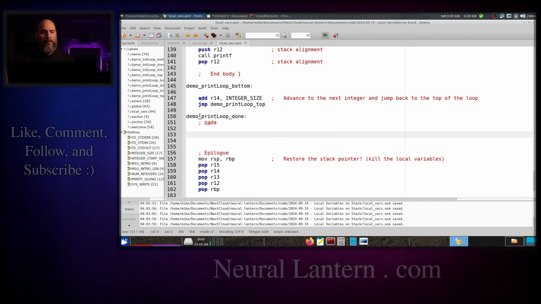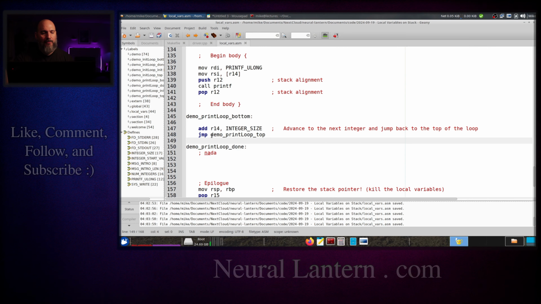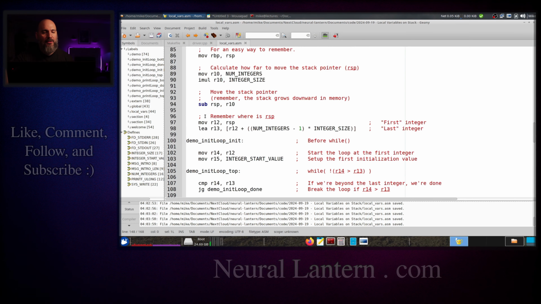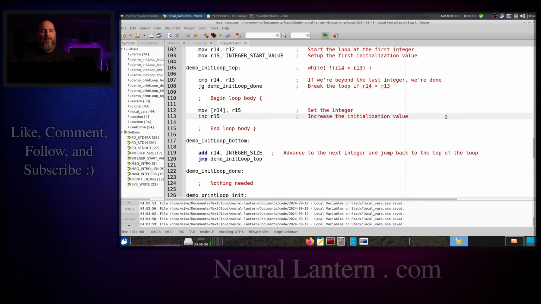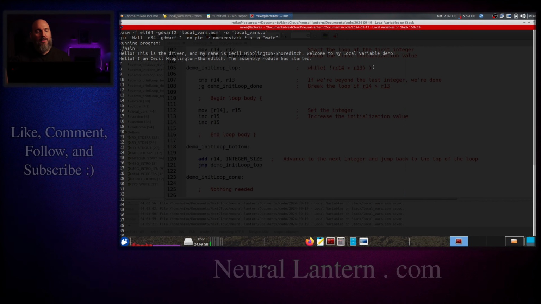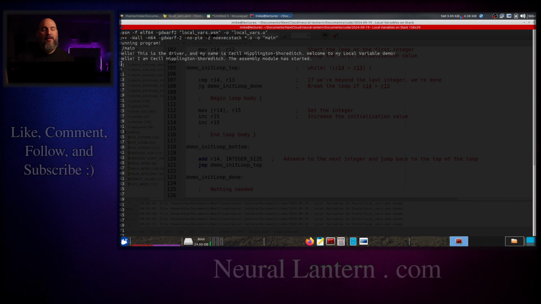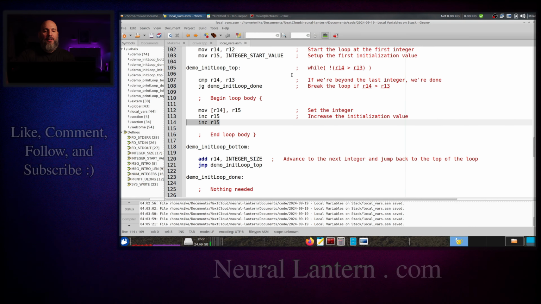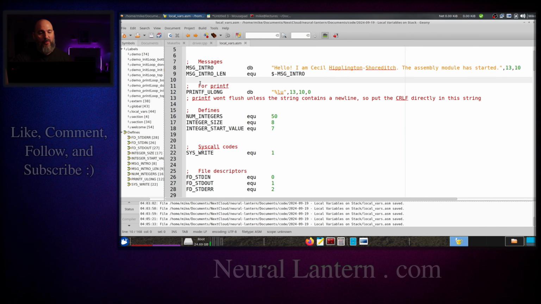We'll do, where's the bottom of the loop? Oh no, that's the print loop. Let's do the init loop. Init loop bottom. Oh, right there, when we're in the body. So I'm just going to increase R15 twice, just to show you, we can kind of control what's going inside of the local array. So see how it goes from 7 to 9 to 11 instead of 7, 8, 9. So I'm going to take that out and then just show you that we can control how many integers we have in our local array with just the number of integers.